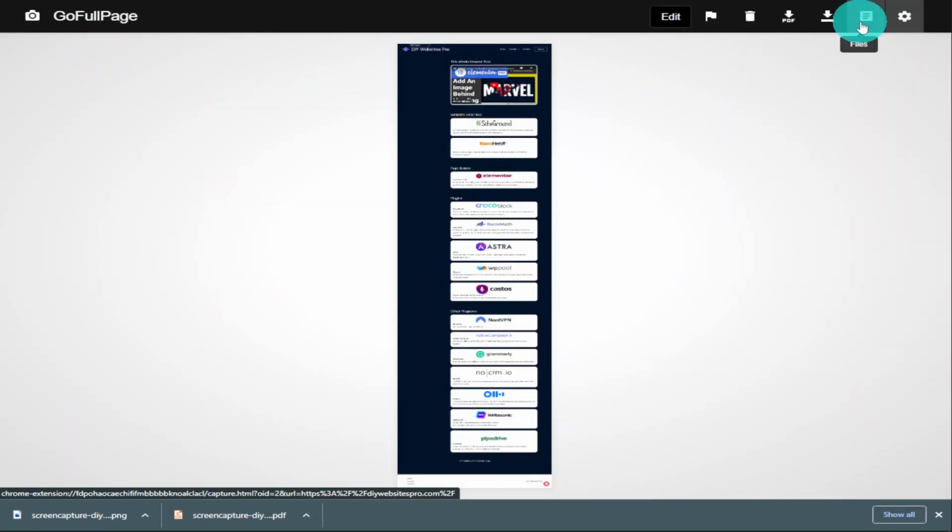Other things you can do within GoFullPage is check which sites you've taken full screen captures of. To do that, all you need to do is click on the Files button.